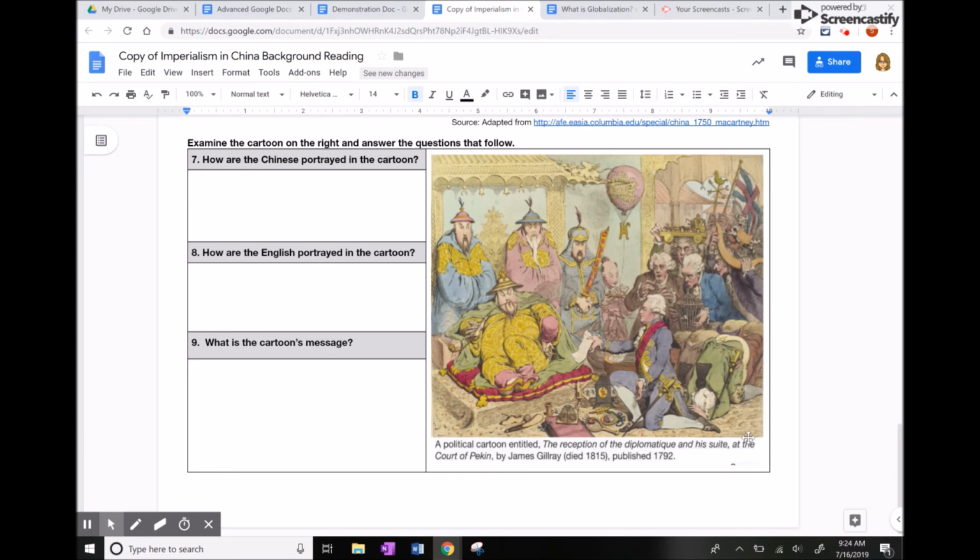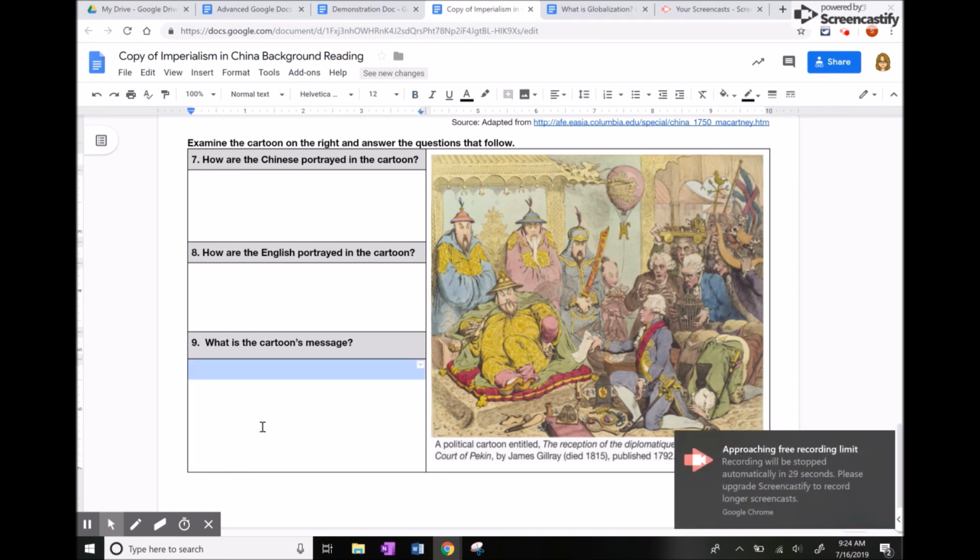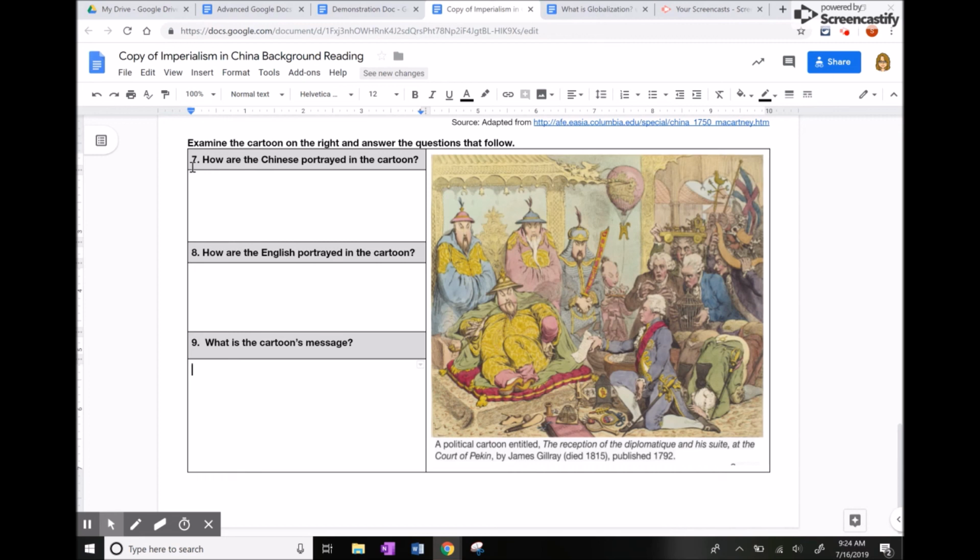Notice, so this is a table again. This is a 1, 2, 3, 4, 5, 6 row table with 2 columns. I merged the cells on the right-hand column and put the image and its caption in there. And then over on the left, I have the question and answer, and question and answer, and question and answer. So this gives you an example of a way I used it in the classroom where students are expected to look at and examine and analyze the cartoon.